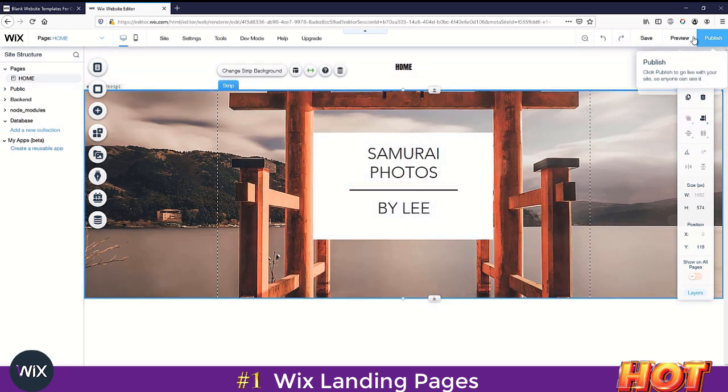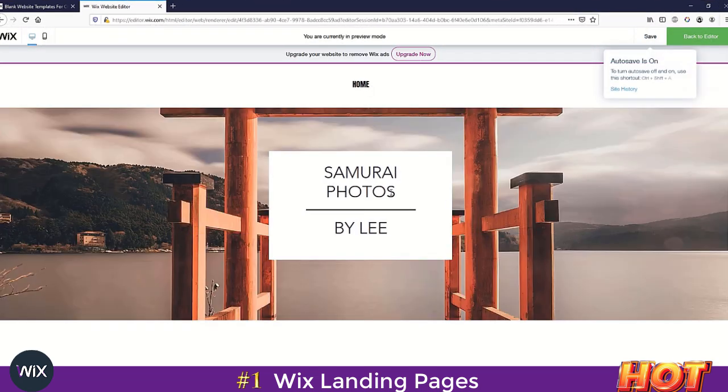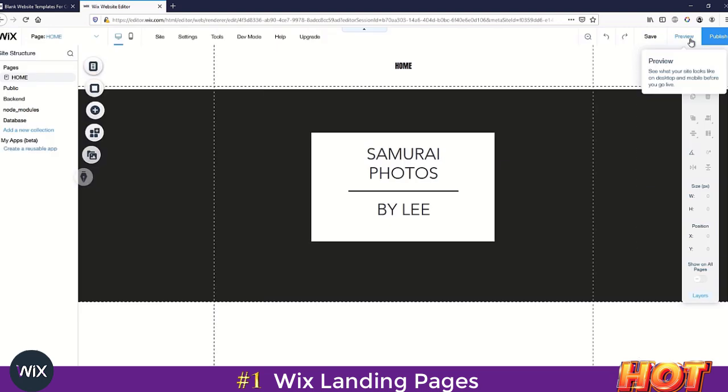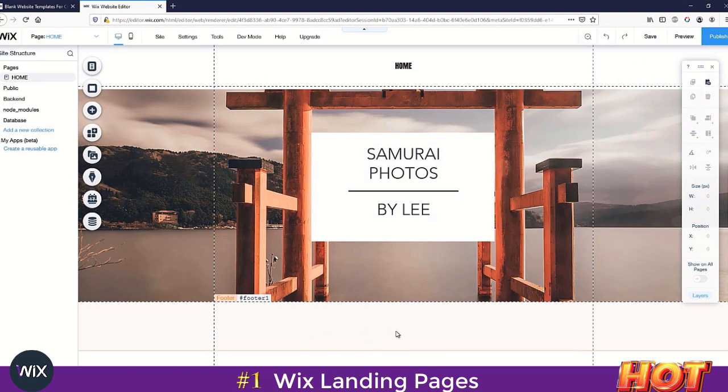So now if you click preview in the top right hand corner, you can see what the site's going to be like. So this is the basic design of the site at the moment. As you can see, it's very basic, but gets the job done. So let's create the store part.